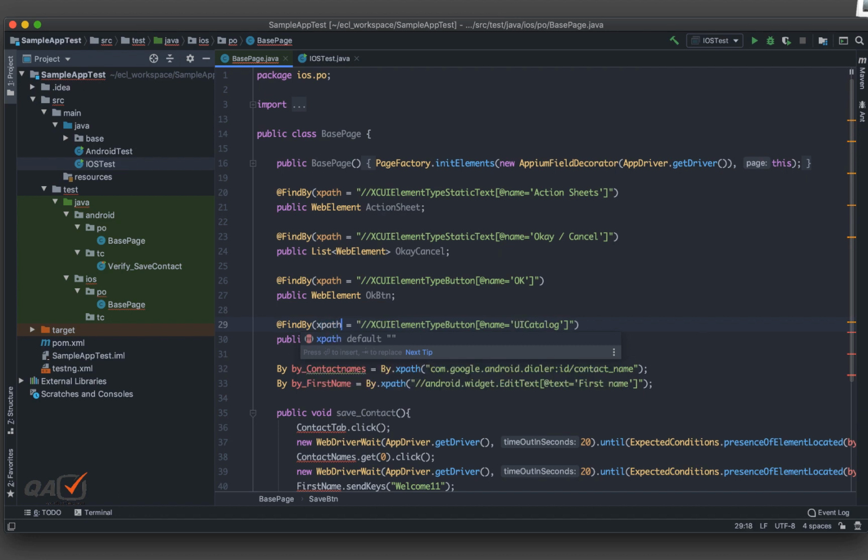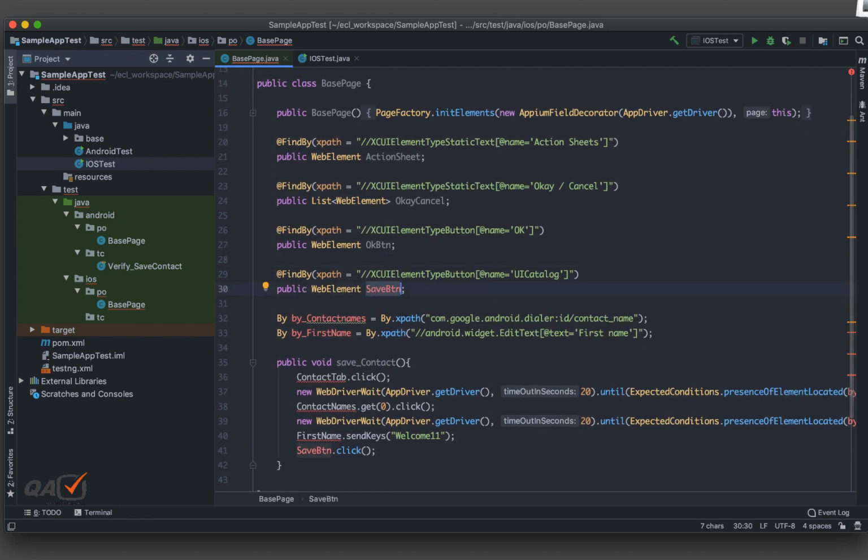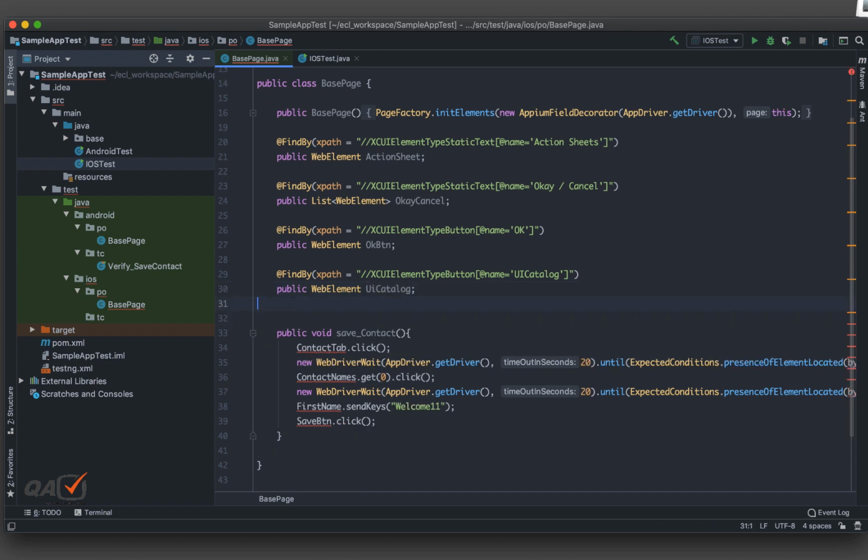I don't have a sample app which is exactly the same for Android and iOS, so I am using two different applications. But in real time, whenever you automate anything in your organization, you will get the same application but with different identifiers. Okay, so here I don't need this By locators, so I'm going to delete this one.